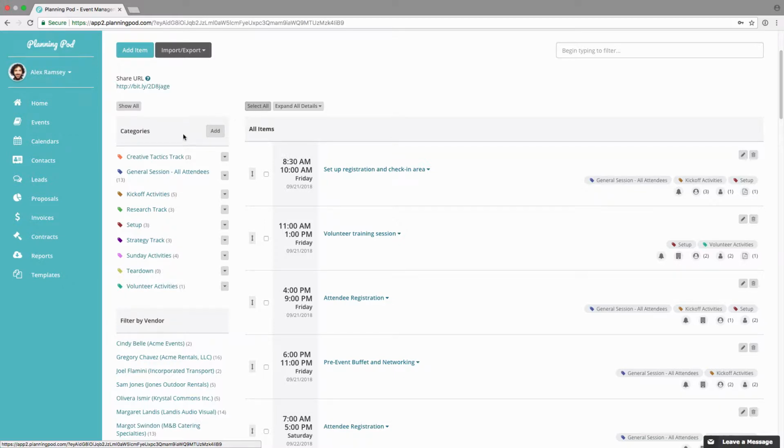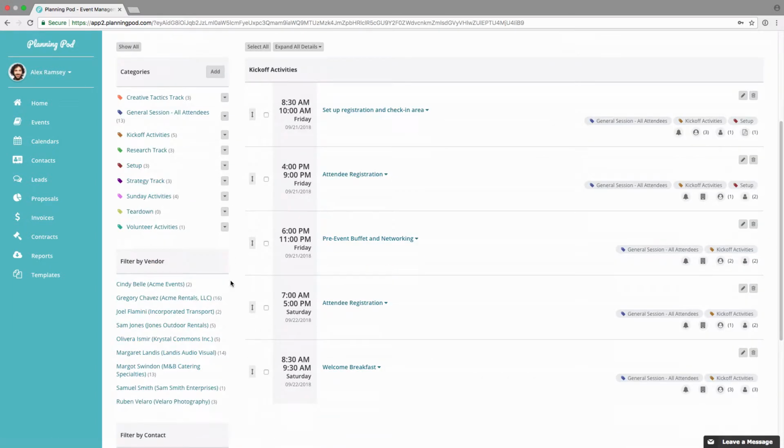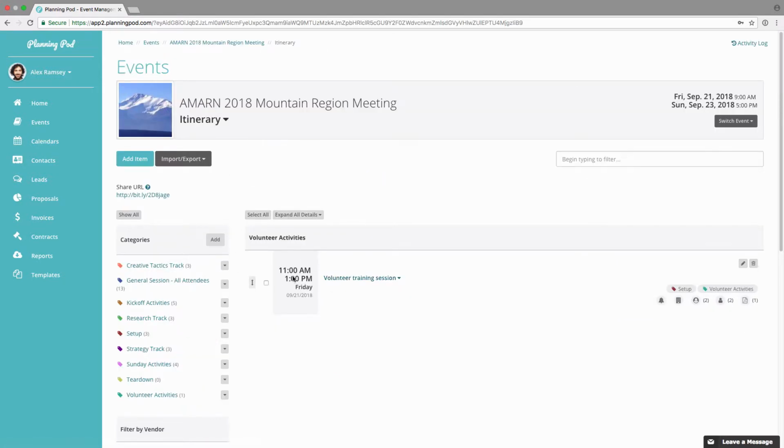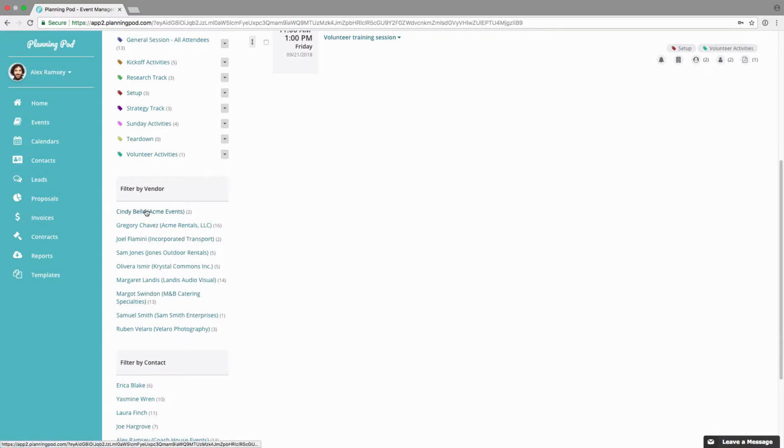Next, we're going to look at filters. So each one of these is a hot link. If I click on one of these, it's going to show me all of the items that have been assigned to that kickoff activities category. If I click on another category like volunteer activities, the one I just created, here's the one item that I added to that.